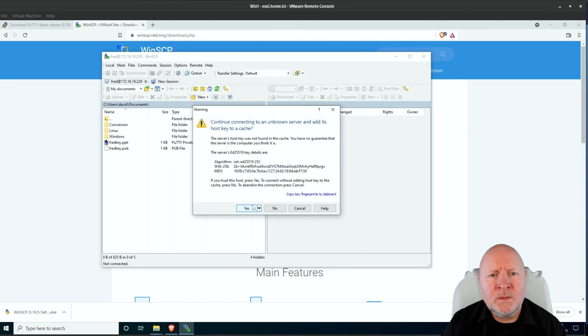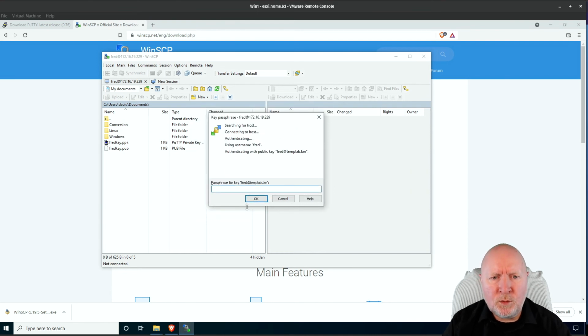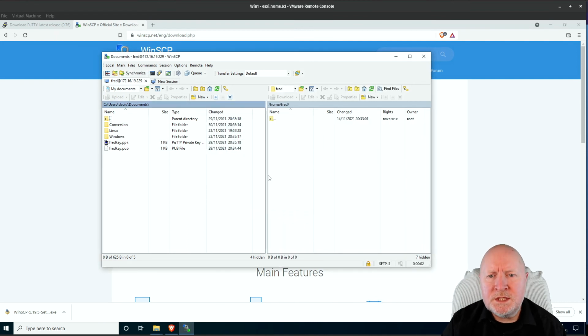Then we're going to click on Login. Now it's the first time it's connected, so it's going through a security check where it wants you to check the fingerprint. I'm just going to say yes because I know that's the server I want to use. As you can see here, it's asking for the passphrase for the key fred@templab.land, so I know it's going through the process of SSH key authentication. So I'll put the details in for my password. Hopefully I'll be able to put that in correctly. And there it goes. It's now got a session.